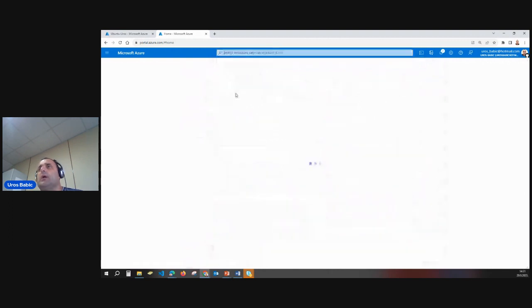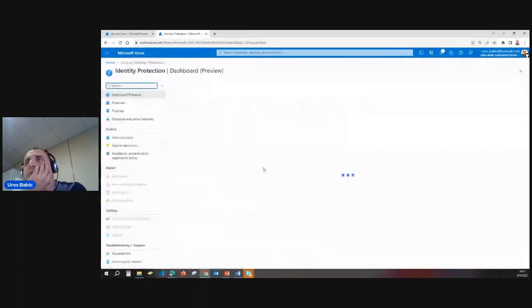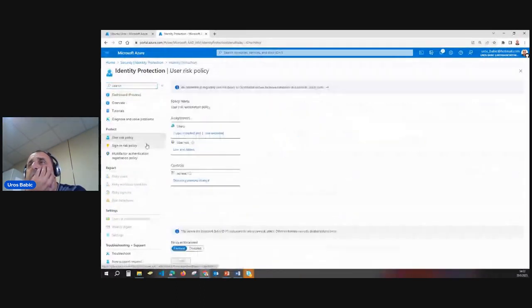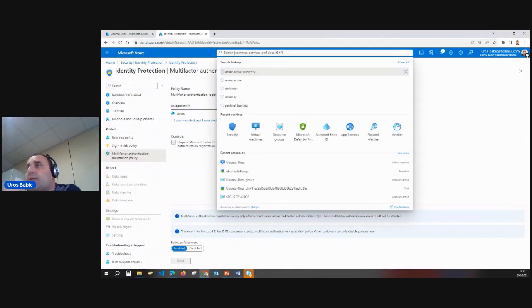And I can go in security option and go in identity protection, and I can use user risk policy for that purpose, sign-in risk policy, and multi-factor authentication registration policy. I must activate P2 licenses for that purpose when I go, for example, in Active Directory in the license option.